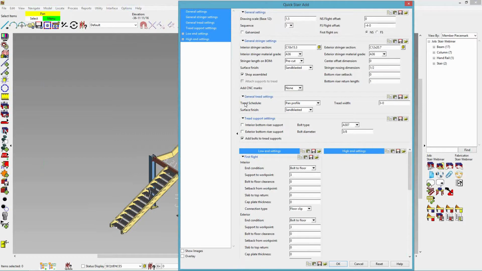We have our general tread settings, the tread schedule. You will notice that now you can name your schedules. I will get to that later on as well, but I'm going to change this to a grading profile. I'll leave my tread width at 3 feet. Our tread support settings have a new option to add bolts to tread supports, which I'll cover later on. For pan and continuous, you can add bolts to the tread support to the stringer. This is only active if you have a single angle support on a pan or continuous tread. This can be applied for shop assembled or not.